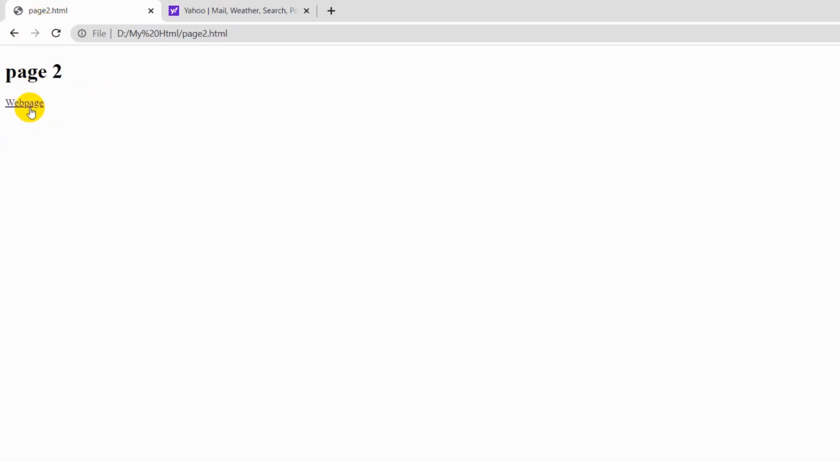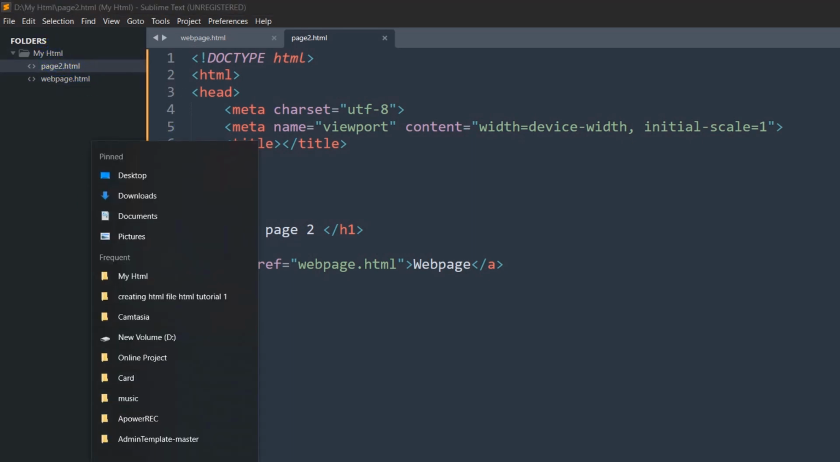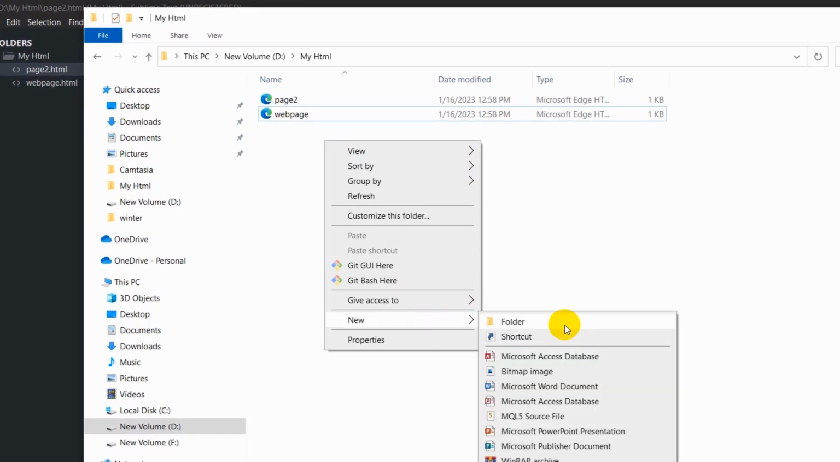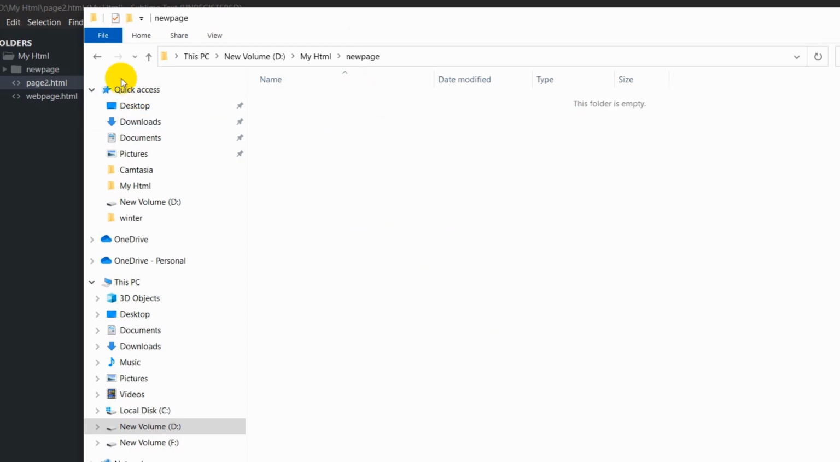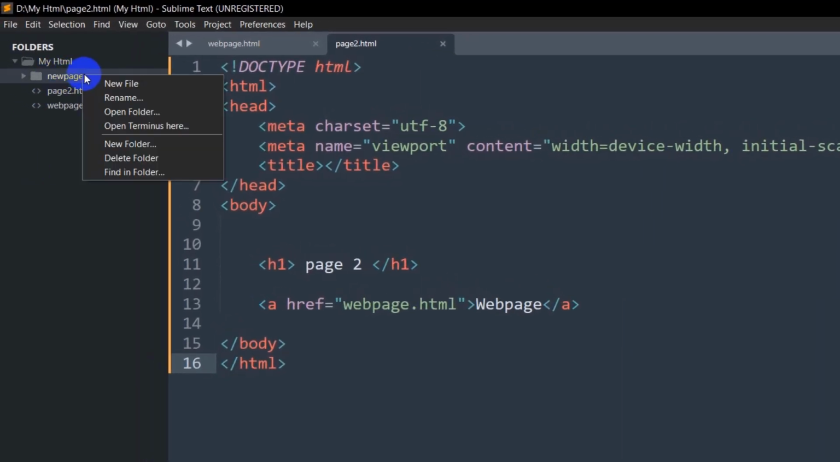If I click web page, it will take us to this page, and if I click page2, it will take us to our page2. Okay, now let me just show you one more thing, that is here you can see that these two HTML files are inside my HTML folder. Let's say we have another folder over here, and inside that folder we have another HTML file. So for that case, let's just create a folder first, and let me show you. Let's say over here new page, and inside this new page folder we are going to create an HTML file.